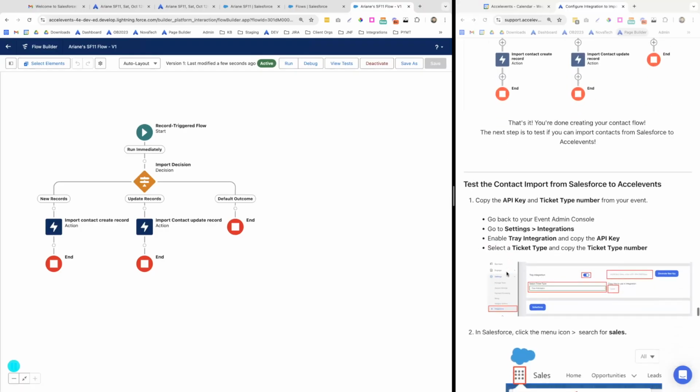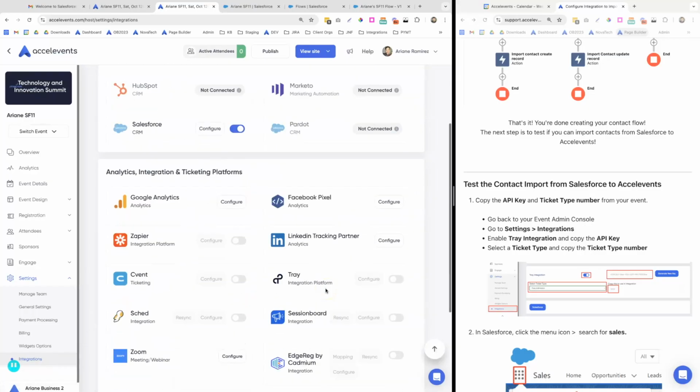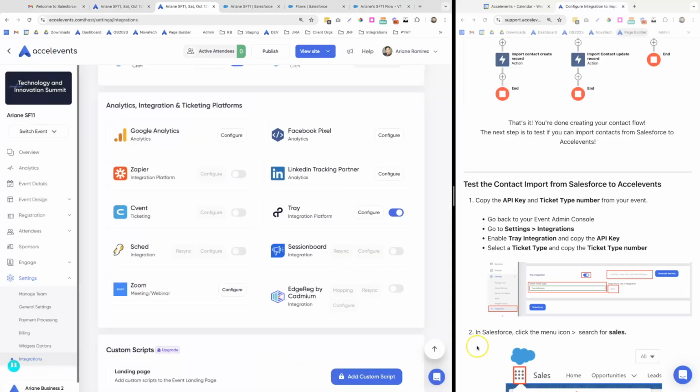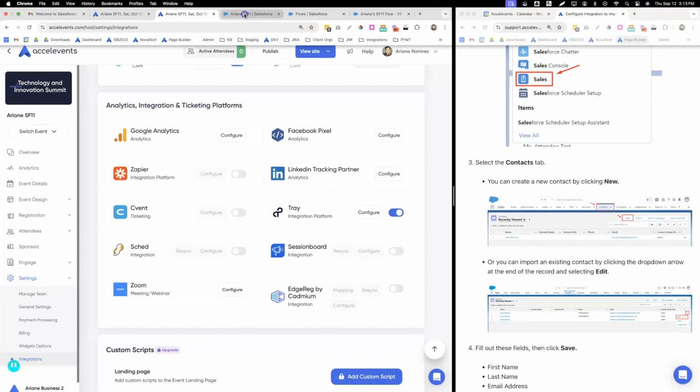So let's go back to your admin console, and you're gonna need the API key and the ticket type number. So you go to settings integrations, and then you go to tray, enable that, and then click configure, and then copy that API key, and then click the drop down to select the ticket, and then copy the number. That's the ticket type number. And then click save. And then now we're going back to Salesforce, and we're going to create a new contact.